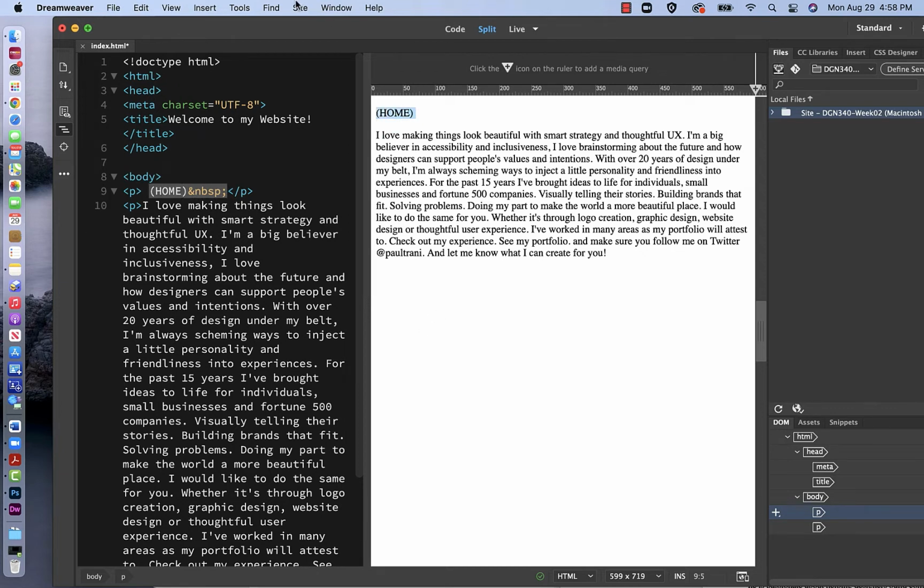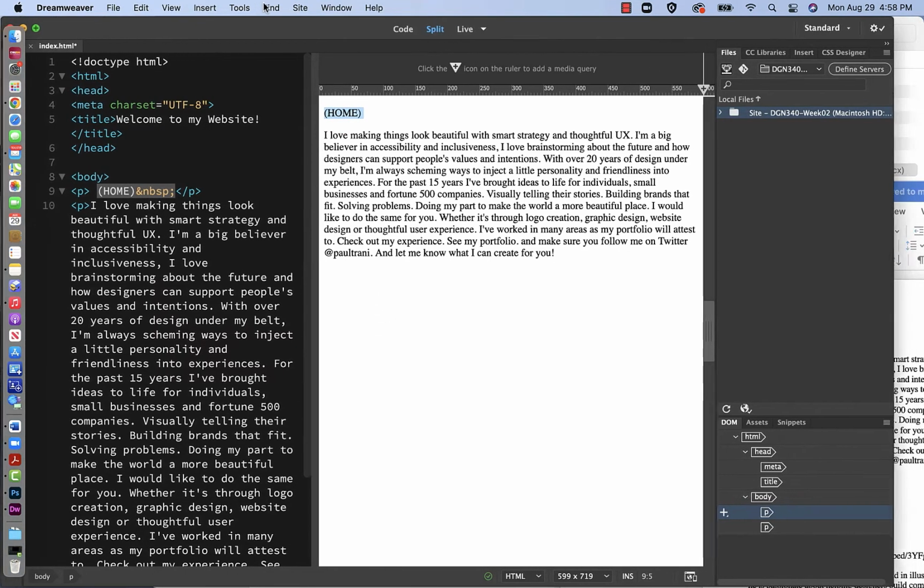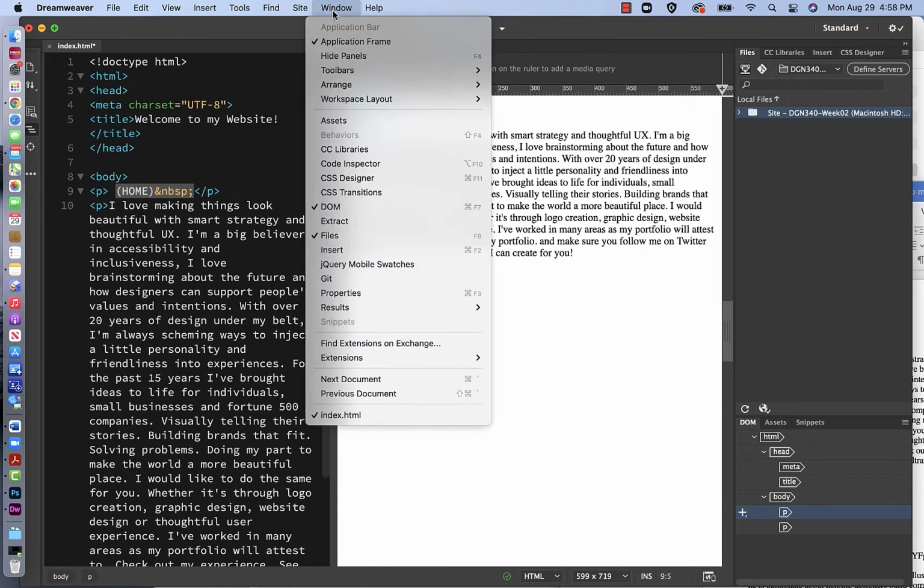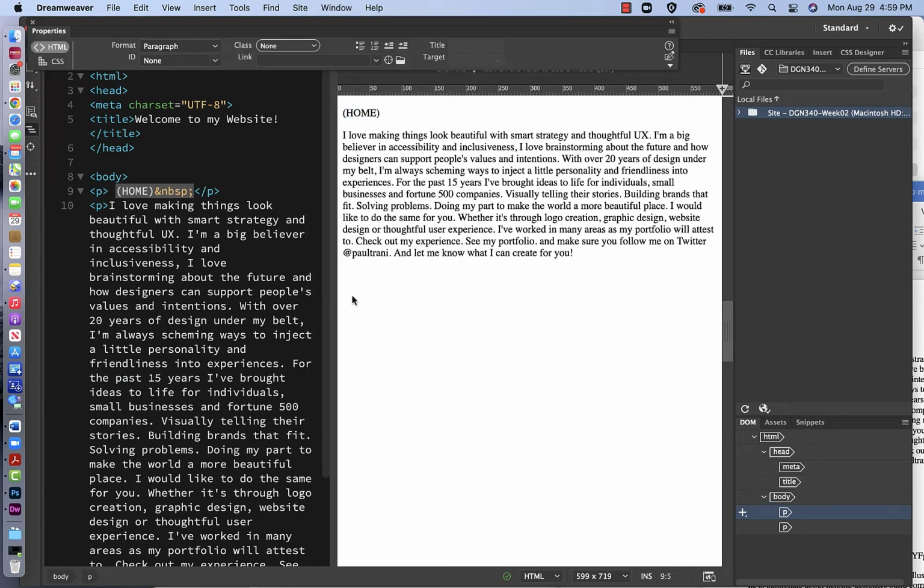So I have my home, and of course this is not formatted, so we usually want to format the information on the page using cascading style sheets, which I'll be showing you again later down the line. Right now I'm going to just show you a couple of additional tools. So you want to make sure you have your files and panels visible. You want to make sure your properties is visible as well.